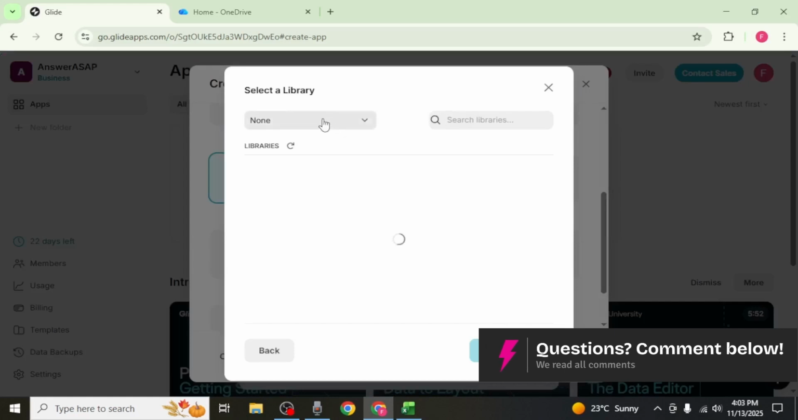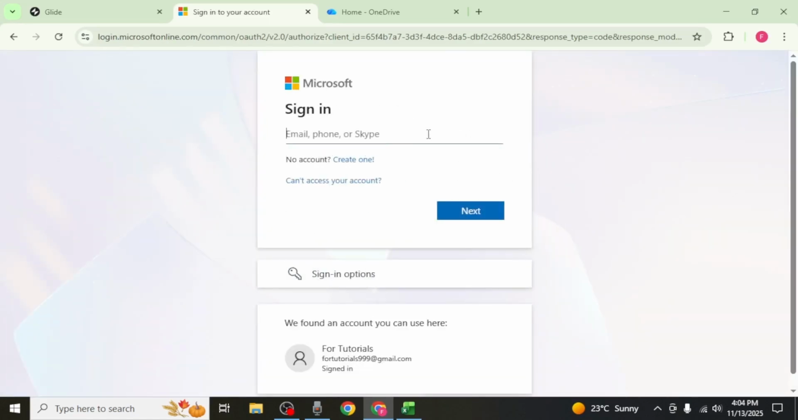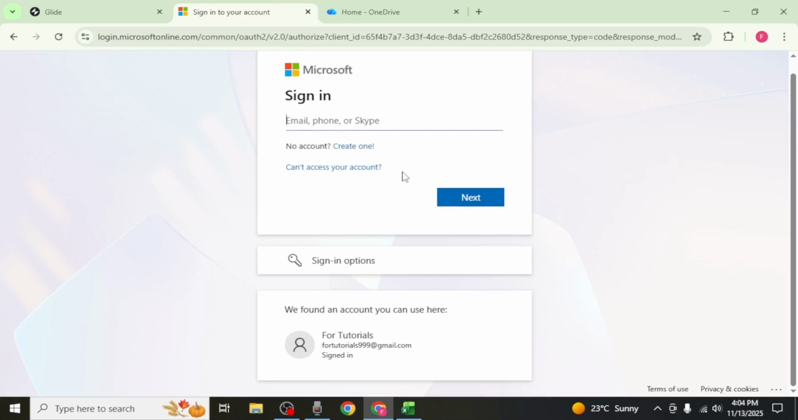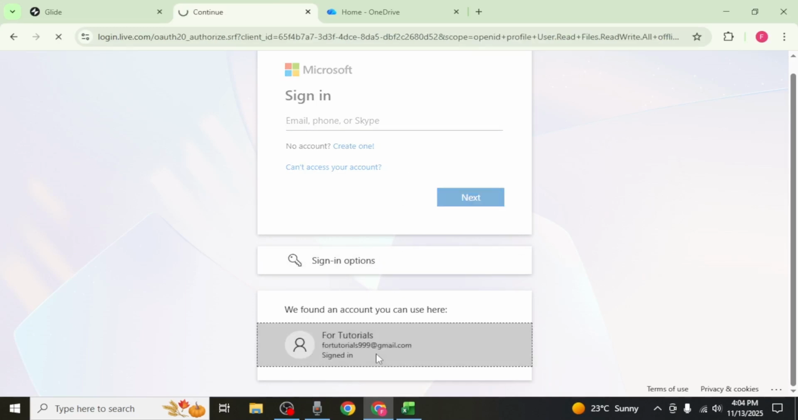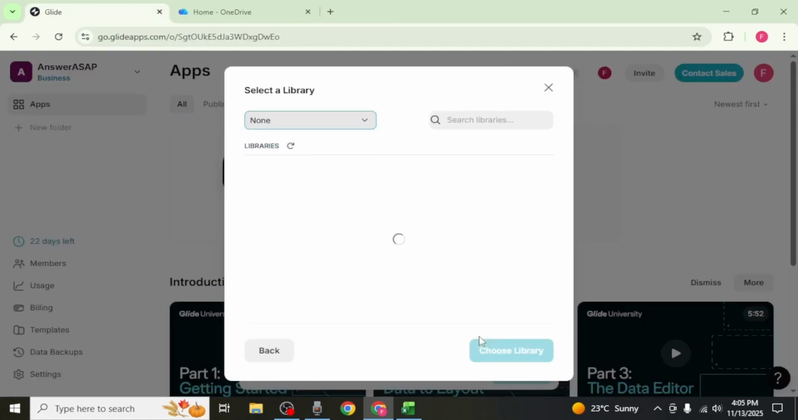Next, you will see a library drop-down menu. Click on it and select Add Microsoft Account, which refers to your OneDrive account. Enter your OneDrive email address, confirm it, and sign in. If you are already signed in on this browser, your account will appear automatically, so you can just select it. You will then be asked to grant certain permissions. Click Accept, and your Microsoft account will now be connected.